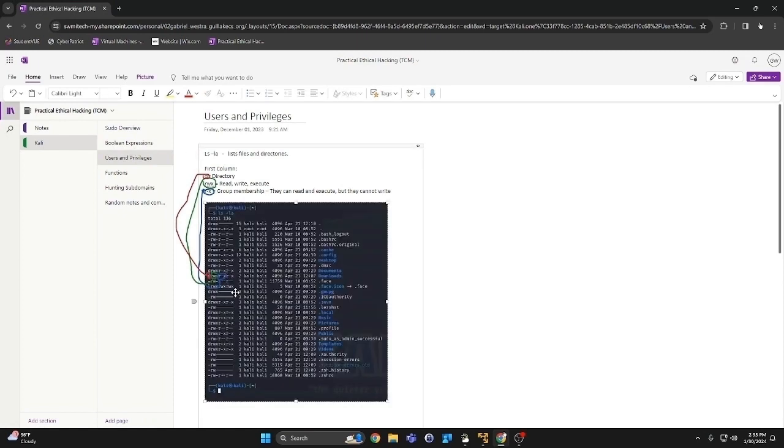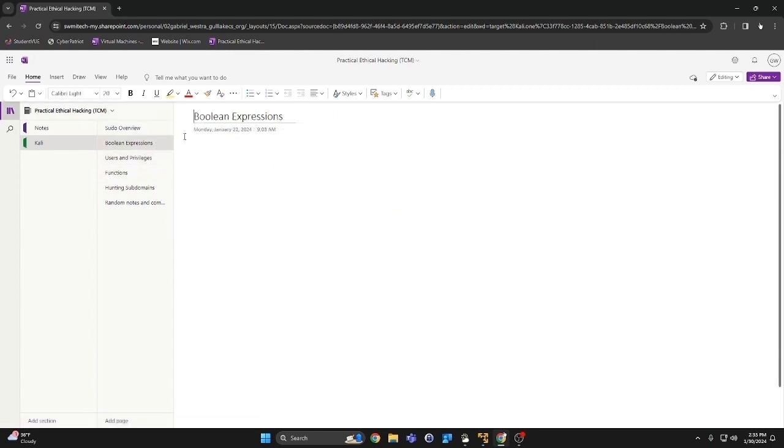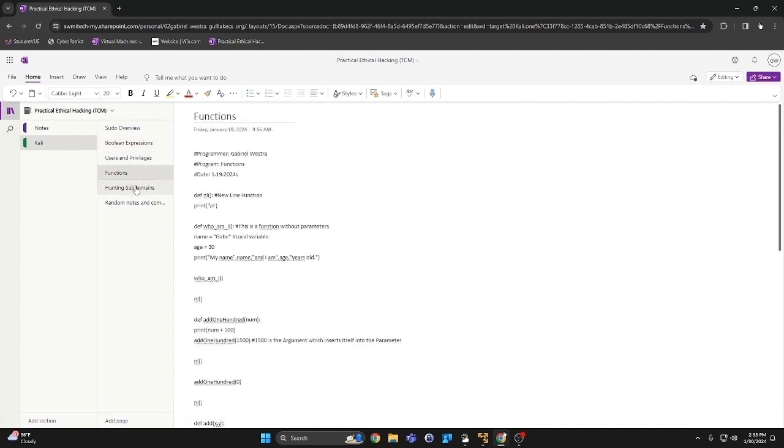Oh, there's supposed to be some pictures loaded there. Oh, there we go. Okay. So this shows different things about users and privileges and some information you can get when typing like ls and then -la. This is empty because, as I said, the notes are still a big work in progress. Functions, I went through that already.